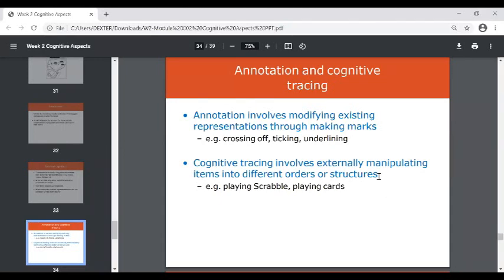Okay, so annotation and cognitive tracing. Annotation involves modifying existing representation through making marks, for example, crossing off, ticking, or underlining. Cognitive tracing involves externally manipulating items into different orders or structures, for example, playing Scrabble and playing cards.